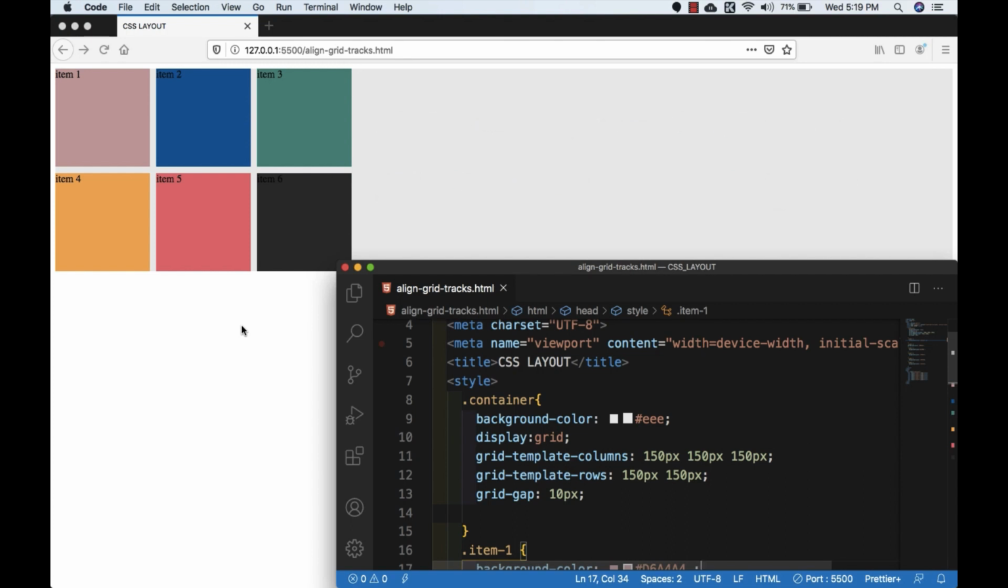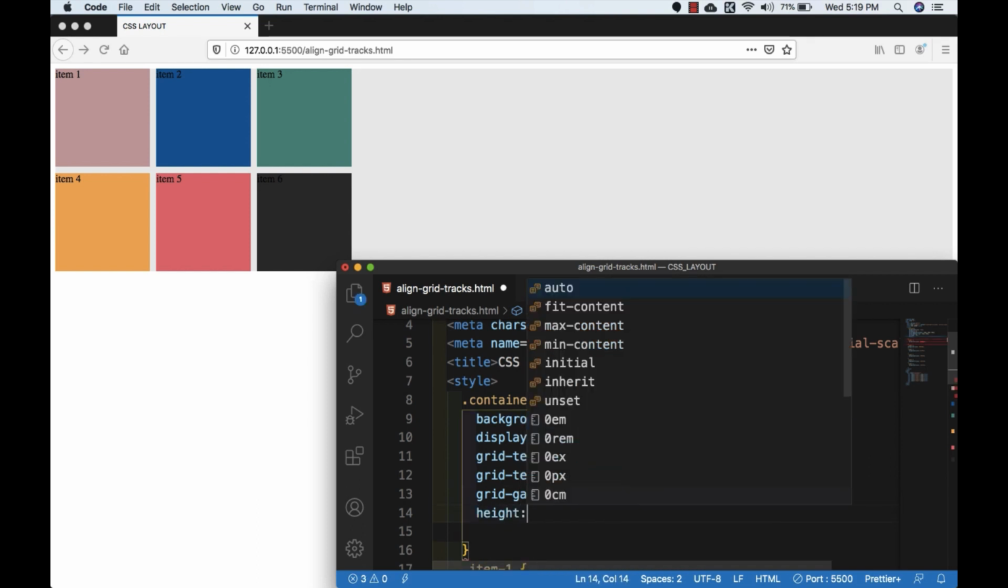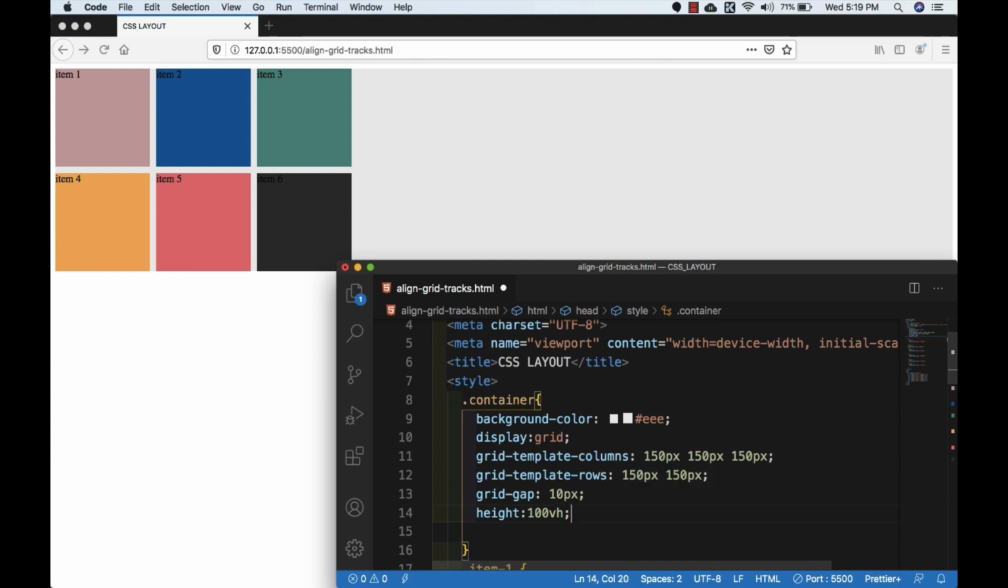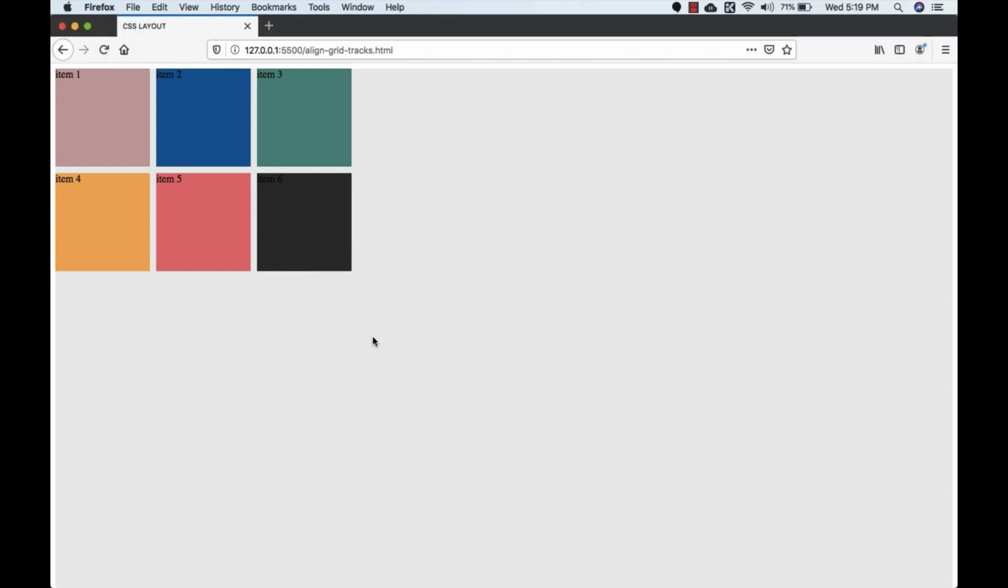So let's get started. For this lecture, we need to give a height. So here I'll give a height which is equal to 100vh, and let me save this. Now as you can see, our grid container has full width and height, and this is our row track and this is our column track.